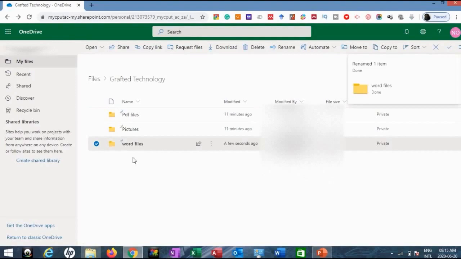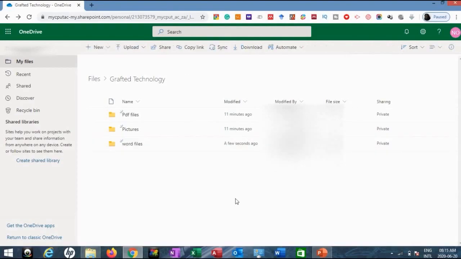Once you do that, you can see there it's been renamed. So you can download your file, you can rename, you can automate, you can move the file, you can copy the file. So these are the things you can do on OneDrive. It's quite sweet working with OneDrive. Now the next thing I want to do, let's go back to the main folder.